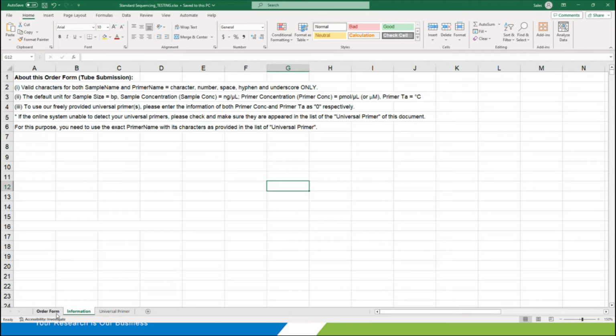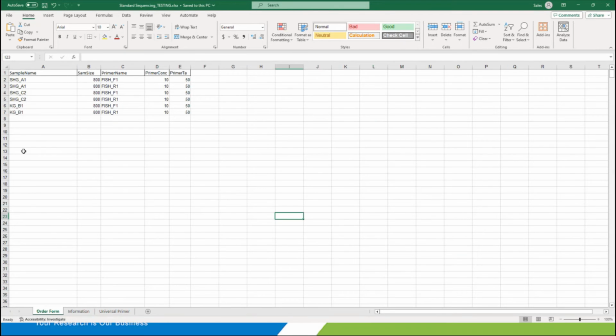All right, and now we go on to the order form. As I mentioned, there should be no special characters or other symbols, except the underscore, the hyphen and space, which are accepted in sample naming and primer naming. So make sure you comply with those instructions. After that, you can save the order form.